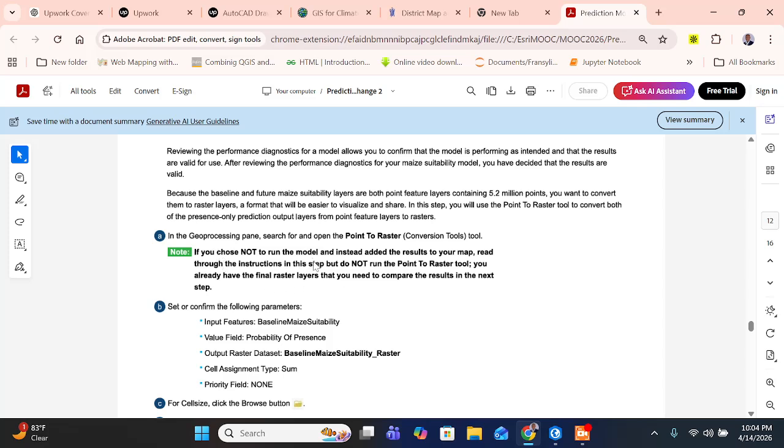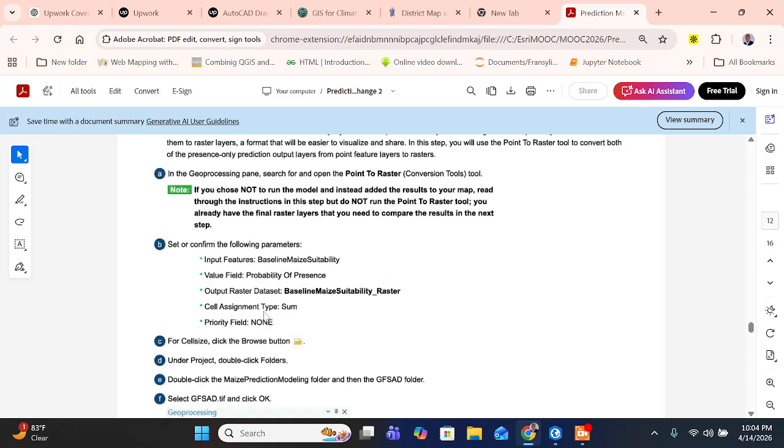If you choose not to run the model and instead add the results to your map, read through the instructions in this step, but do not run the Point to Raster tool. You already have the final raster layers that you need to compare the results. In the next step, set or confirm the following parameters. Input features should be baseline Maize Suitability.